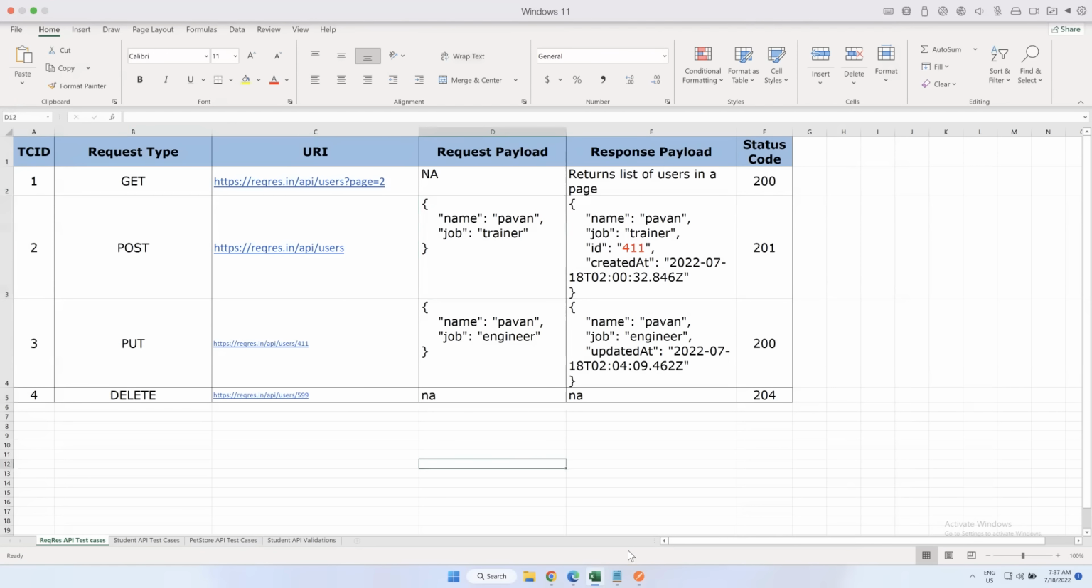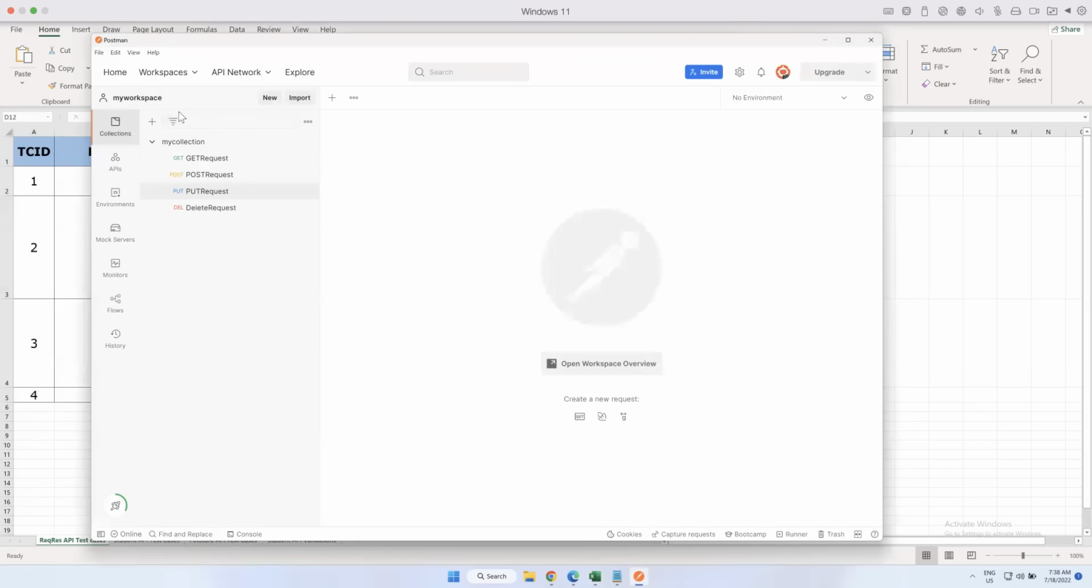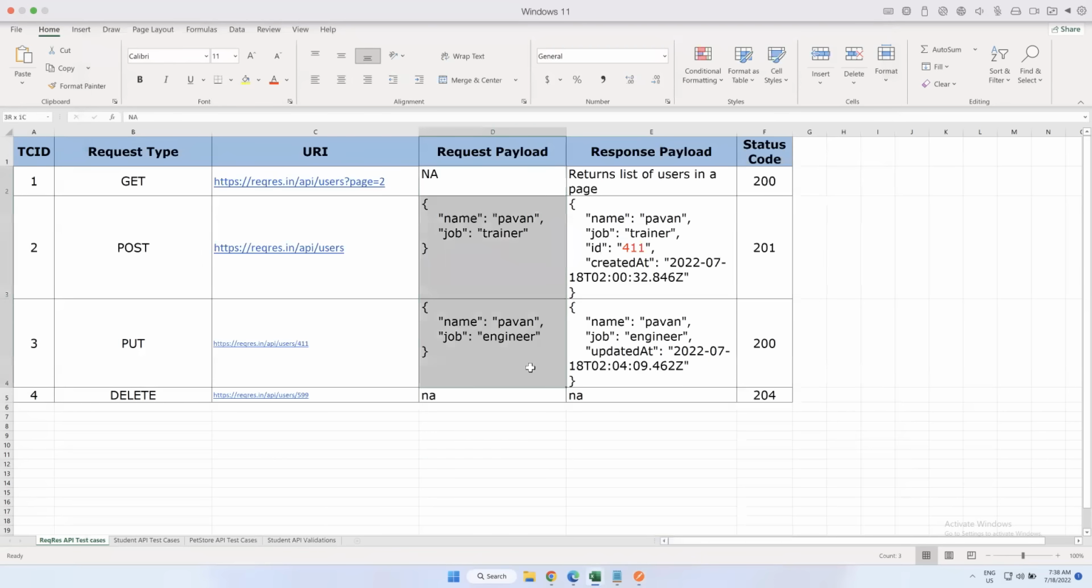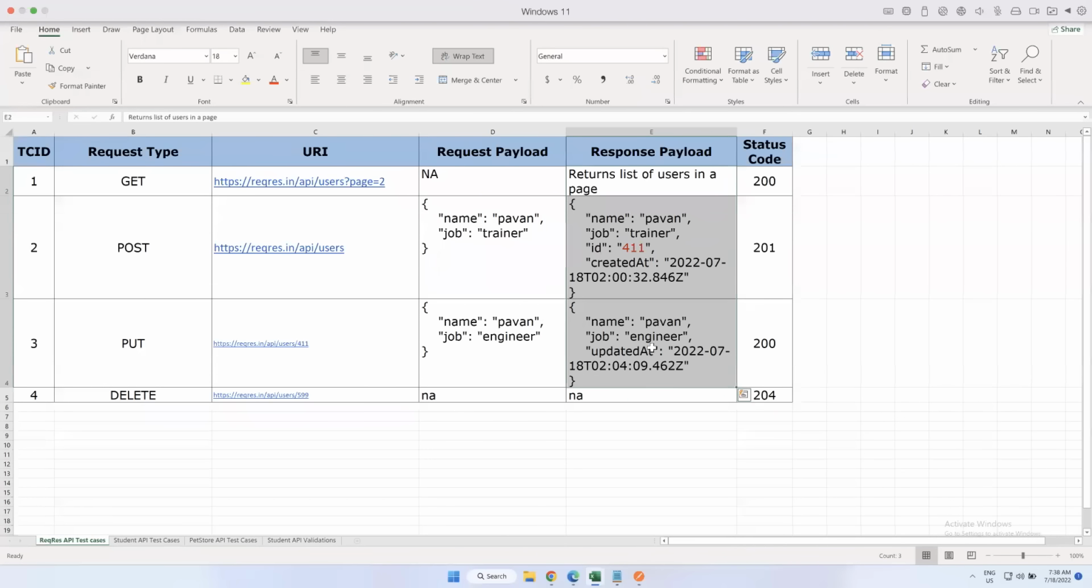So this is a basic understanding. We have created a new collection. So we knew workspace, and then we created a new collection, and inside the new collection, we created different types of request, and we tried to understand what is the request payload and when you have to send, how we'll get the response payload, and what are the things that will be there as part of the response we discussed.